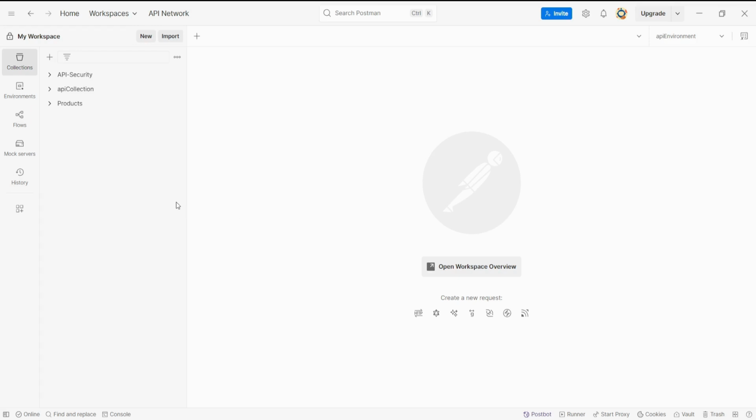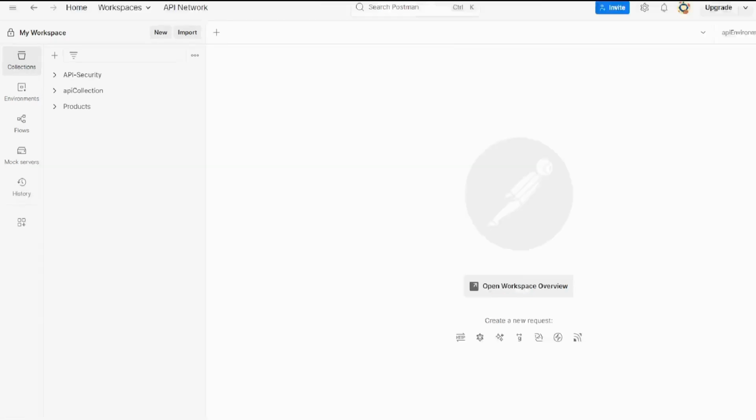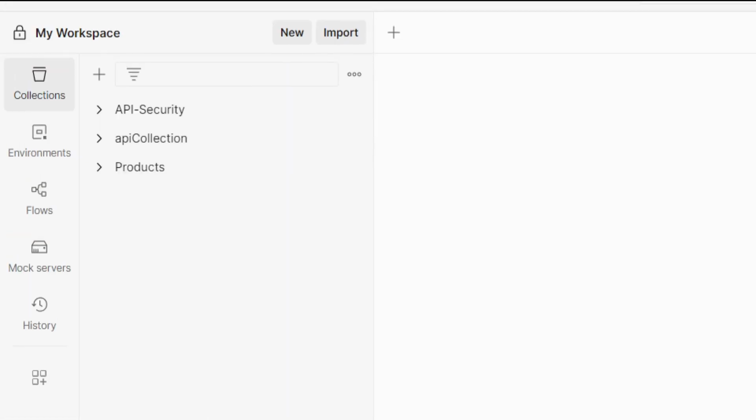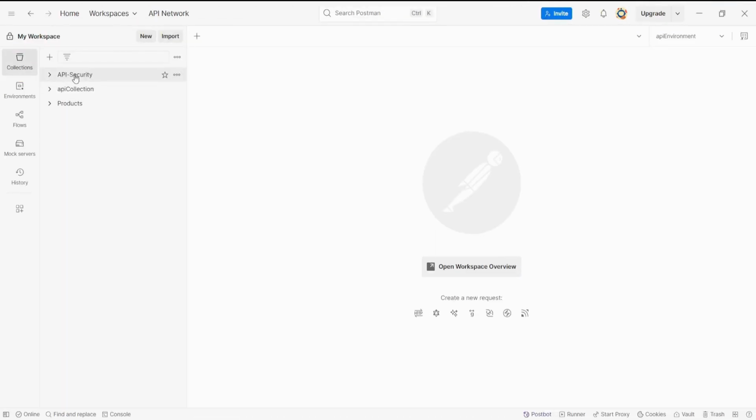The very first term is collections. So what is a Postman collection? Let's understand that. A Postman collection is a collection of all the endpoints in an API at one place. It acts as a folder which consists of all the endpoints of an API. So let's see how it looks.